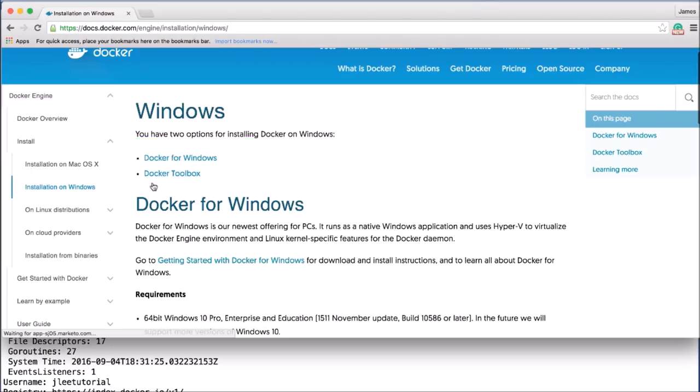Now, if you have Windows 10 or a newer version installed, you will be able to install Docker for Windows. Docker for Windows runs as a native Windows application, and it has a built-in virtual machine inside the app, which saves you tons of effort from managing the VM by yourself. Docker for Windows is the desired way to run Docker on a Windows machine, as long as you meet the minimum requirements. You can just click the Getting Started with Docker for Windows link to start the installation.